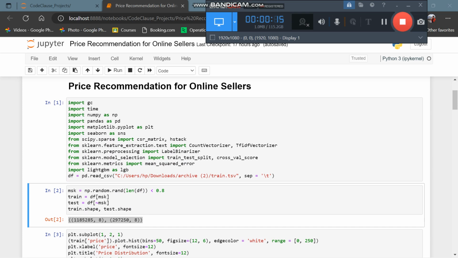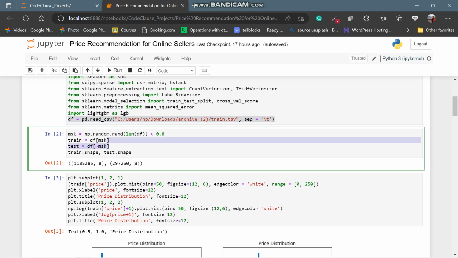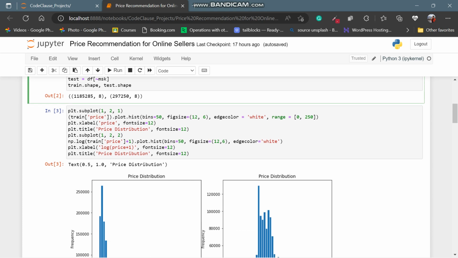Okay, so you can see here I have imported all the necessary libraries we are going to use in this project. Then importing the dataset. Then we are splitting that dataset into training and testing. Taking the shape, it contains 1 crore 18 lakh rows and 8 columns in the training set, then 29 lakh 7,250 rows in test.